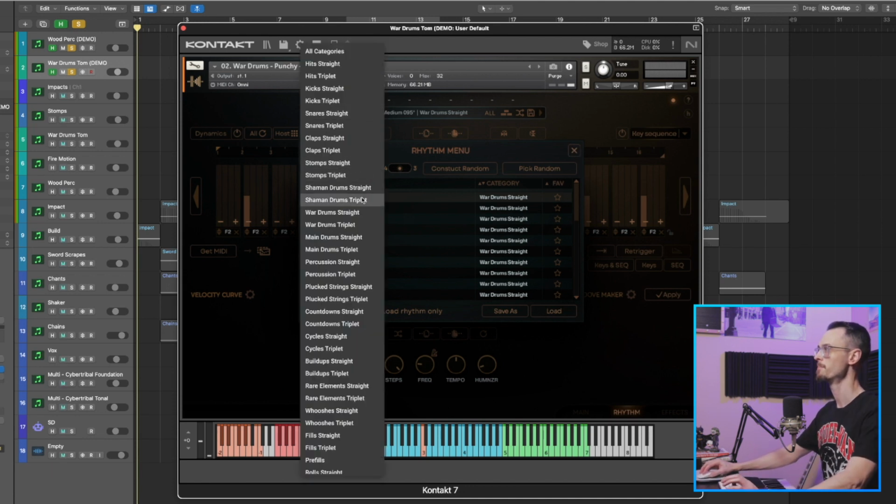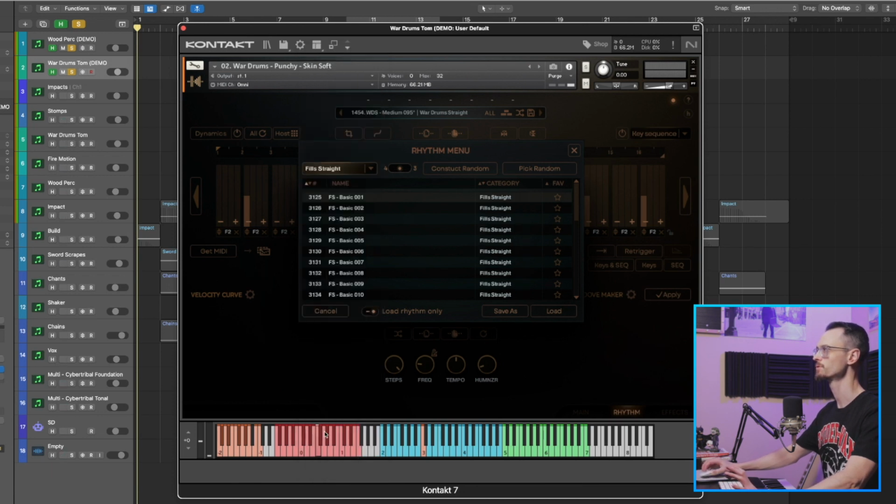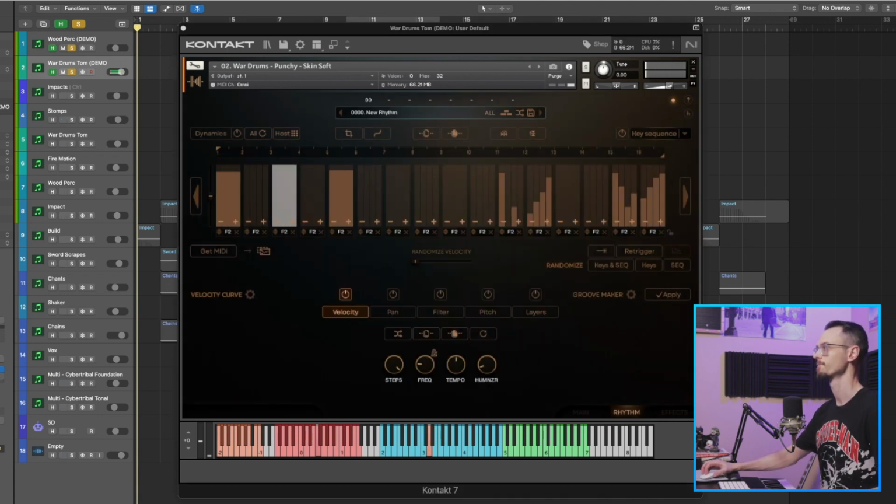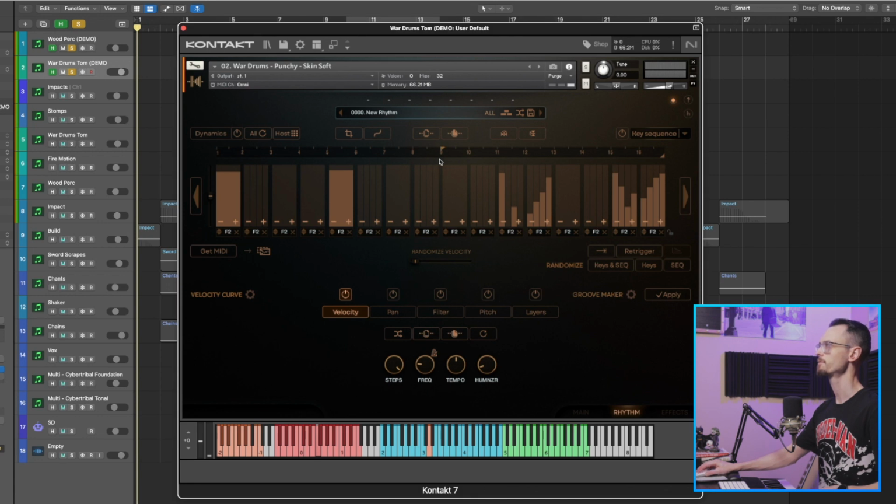And what this does is that based on the category that you have selected, so let's say we go to fills. If you go to construct random from here, and then from there, if you didn't want that first section, you wanted it to start at the halfway mark here, let's just do that. Then you can tweak it real quick, go to randomize velocity.